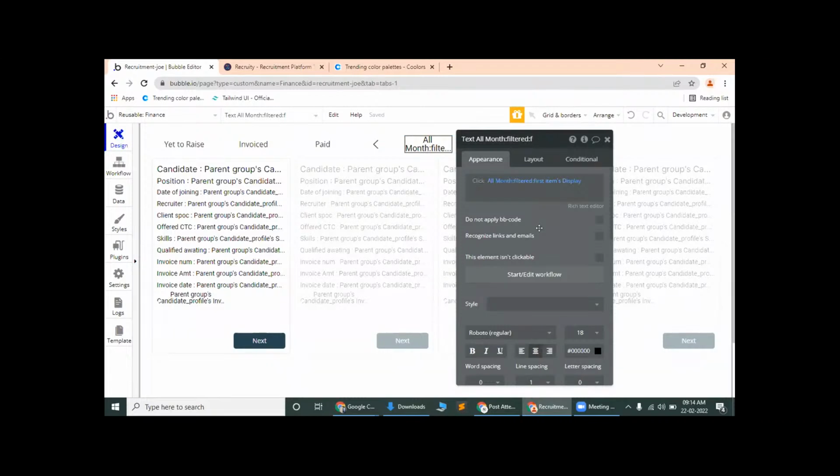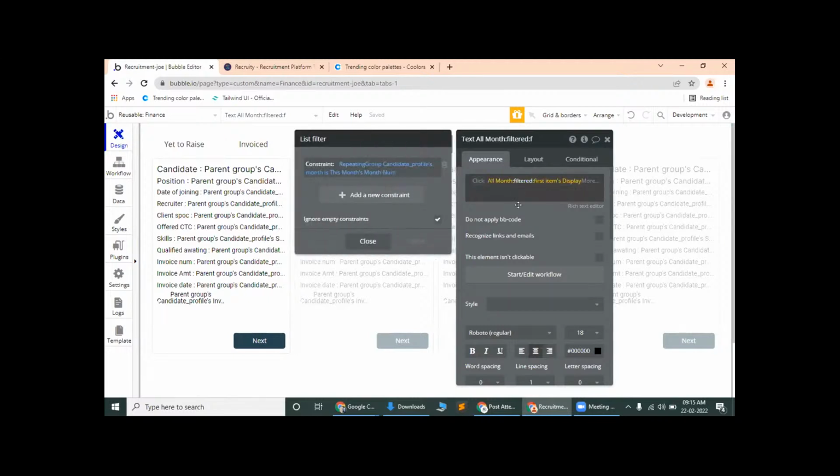Okay, gotcha. First question I'm going to have is in your option set. Is every month, are we positive that it has a numerical value associated with it? Yes, every month they have some value like from January 1, February 2, 3 like that. Sure. Okay. Well, that's really interesting that this isn't working, especially if there are numbers associated with this. And so we're filtering for the month which is the number in the repeating group's candidate profile month. Okay. And then we're taking the first item's display and we're just, Yeah.